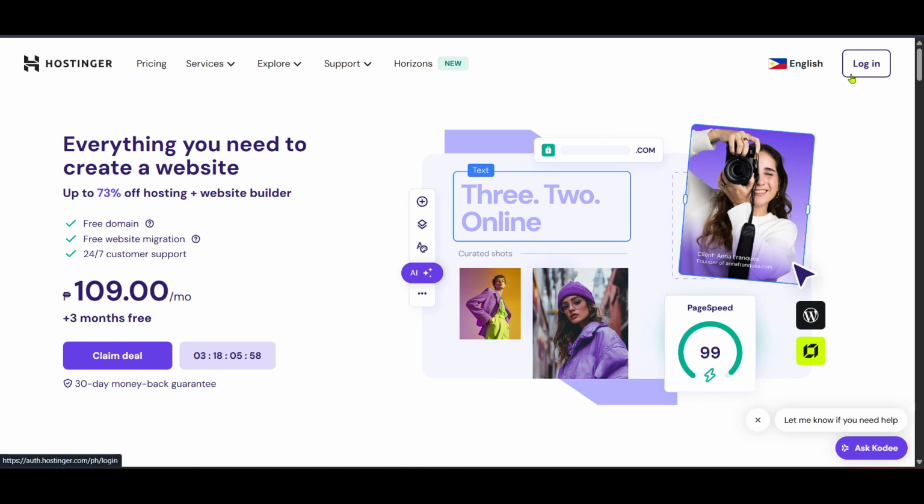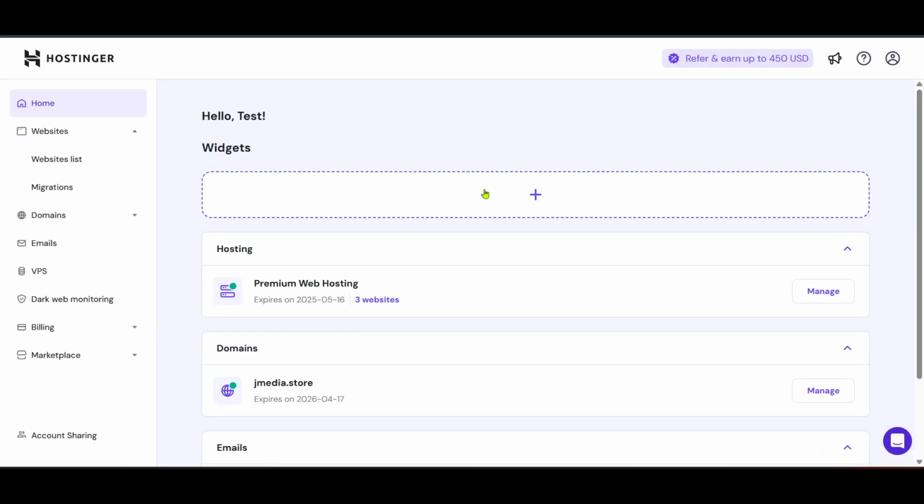Next, you'll need to log into your Hostinger account. If you don't have an account yet, you can create one effortlessly by following the prompts on the screen, which usually involves entering an email and setting a password. Once logged in, navigate to the Hostinger dashboard, also known as the home page of the hPanel. This is your central hub where you can manage all aspects of your web hosting.